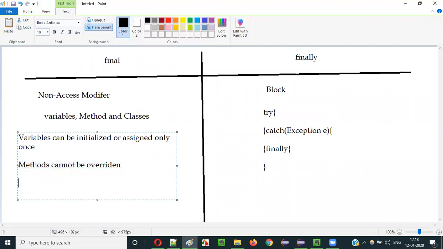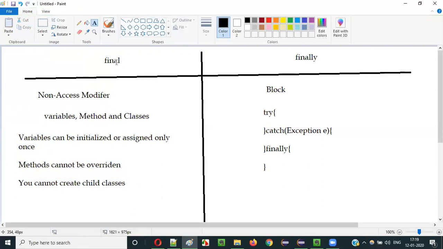Last one, what will happen if you specify the final non-access modifier with classes? If you specify the final non-access modifier with classes, you cannot inherit from those classes. That is, you cannot create child classes. For classes specified with the final non-access modifier, you cannot create any child classes. Anyhow, I already explained how to use the final non-access modifier in one of the previous videos. You can refer to one of the previous videos in this series, guys, where I explained it in detail.